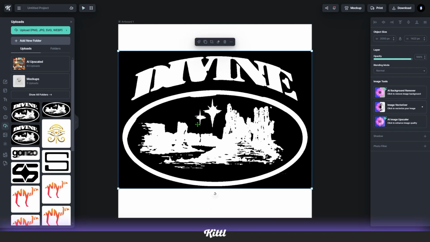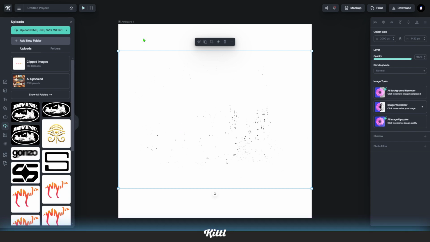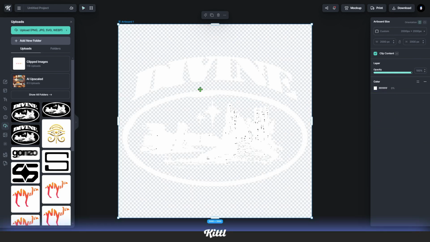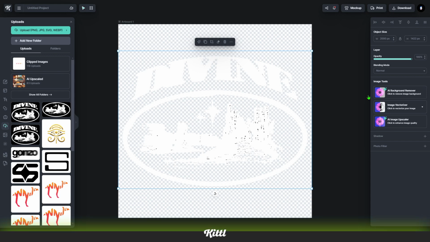I forgot to remove the background, but this is not an issue. I'm going to use the AI background remover tool. If you click that, the background should literally just disappear. You can't see it because it's white on white, so if you click on the artboard in the top left corner, you can go over here where it says color, make that 0 instead of 100% and hit enter. You now got it transparent. If the background remover tool doesn't get rid of absolutely everything, you can click it again.